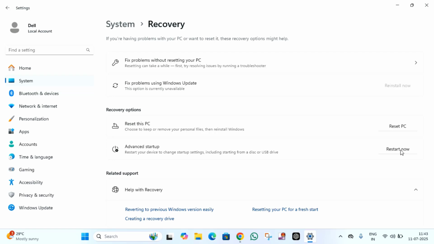After that you have to just select the troubleshoot option. After clicking troubleshoot, then you have to select advanced options. After the advanced options you have to select startup settings. After that you will see some of the options on the screen.